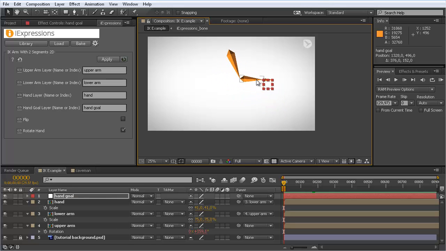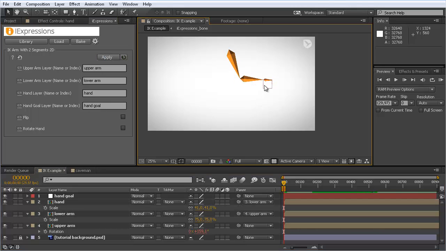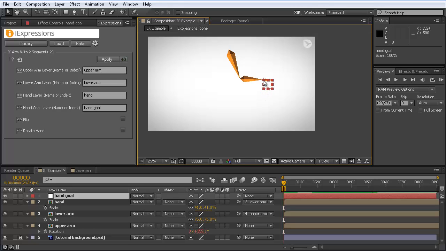If you want the hand to actually rotate with the arm, you can deactivate this rotate hand here, apply it again, and you can see if I now move it, now you can see the hand always points here towards our goal point. Or in other words, when the lower arm rotates, the hand rotates with it. No matter which of these options you choose, you can still keyframe your hand on top of these decisions.